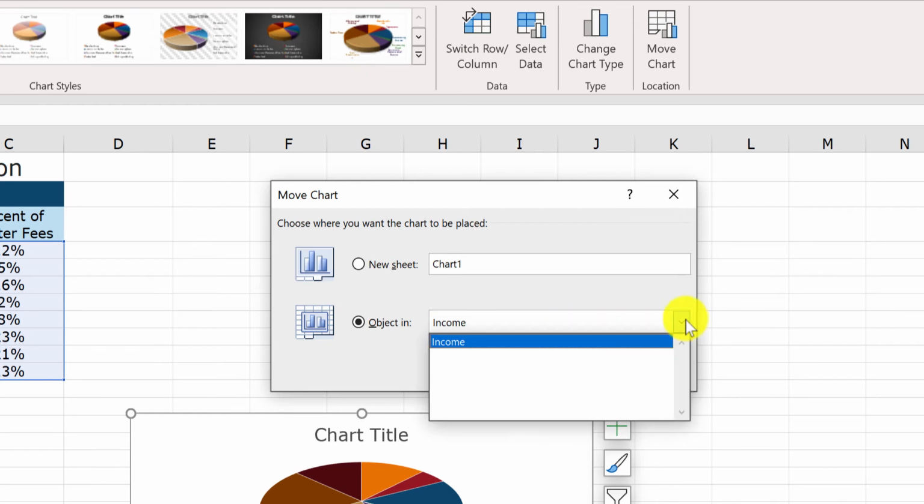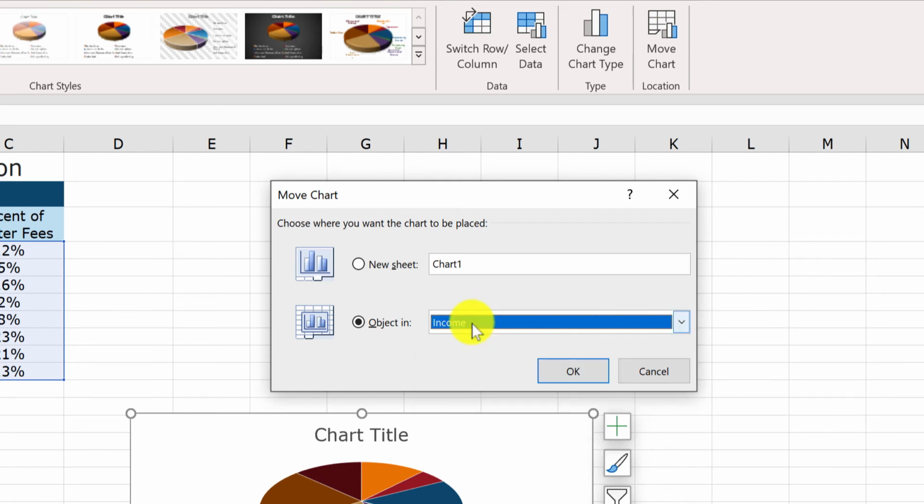If you had multiple sheets, you could choose here from a list of sheets where you want to move it. But right now we just have 1 sheet, so that's why you see only 1 selection, and that is the default behavior. Now we want to create a new sheet, and that's why we're selecting this radio button here, and now we need to give it a name, and we're gonna call this income from fees chart. That is the name of the new sheet.